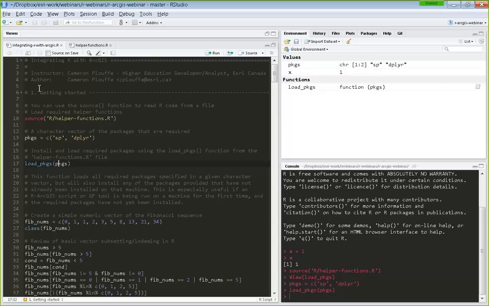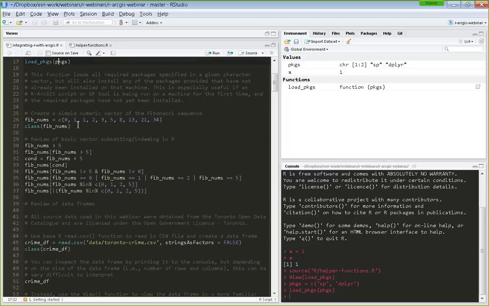So the fact that we didn't get any output is usually a good sign in R. That means there wasn't an error, so the packages were loaded up successfully. Great. So let's go a little bit more in depth, still some simple stuff.